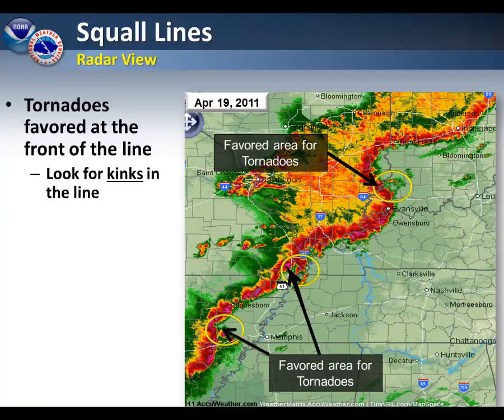Looking at a squall line on a radar, here from April 19th of 2011, we see a significant squall line that starts at least in east central Indiana and goes all the way down into eastern Arkansas. When you are looking at this type of radar image, tornadoes will be most favored in areas where there are kinks in the line, such as here in eastern Arkansas, as well as in southeast Missouri, and near the Illinois-Indiana border northwest of Evansville, Indiana. Tornadoes are also favored where there is an end or a break in the line.